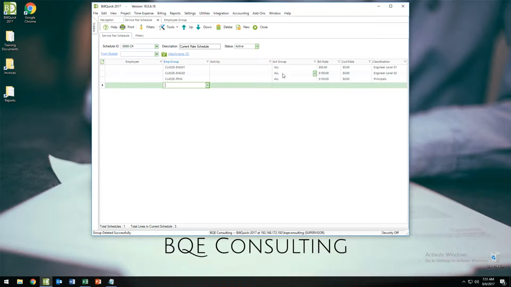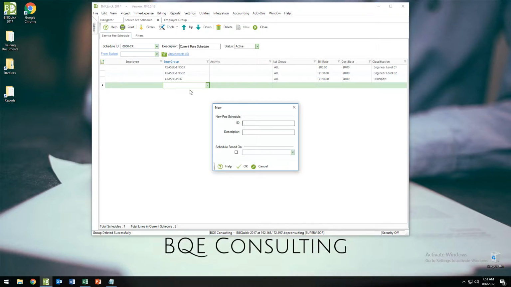and we can create other ones that are very project specific and just simply change the bill rates very quick and very easily. I'll show you how to do that now. We click on the new button up here. We type project specific 17001 and project 17001. And remember I told you I was going to come back to that based on function?